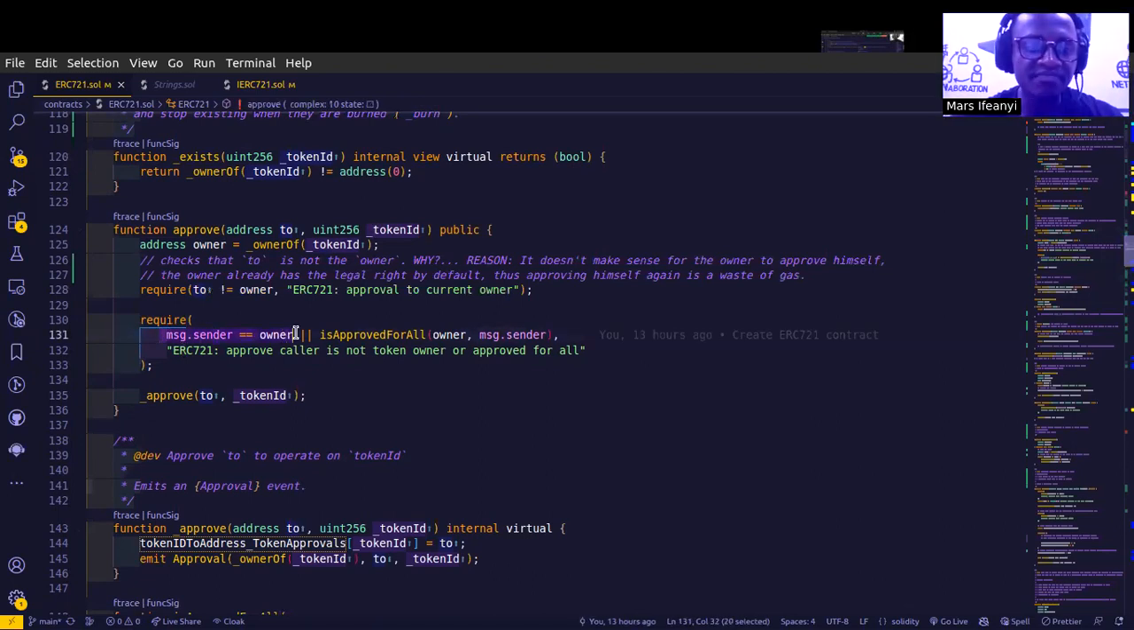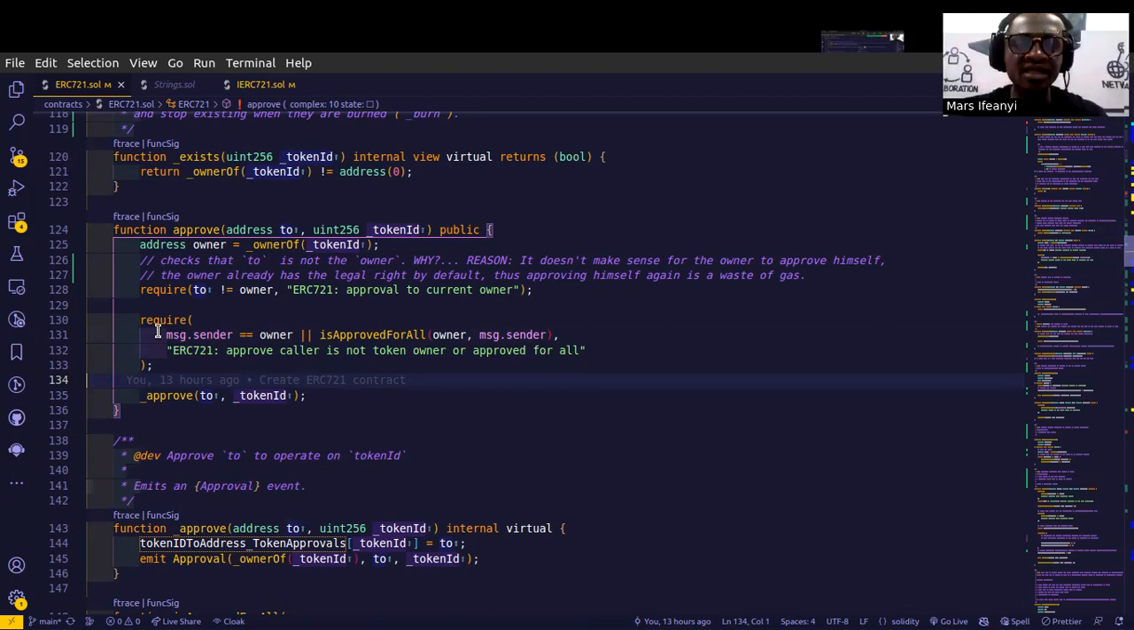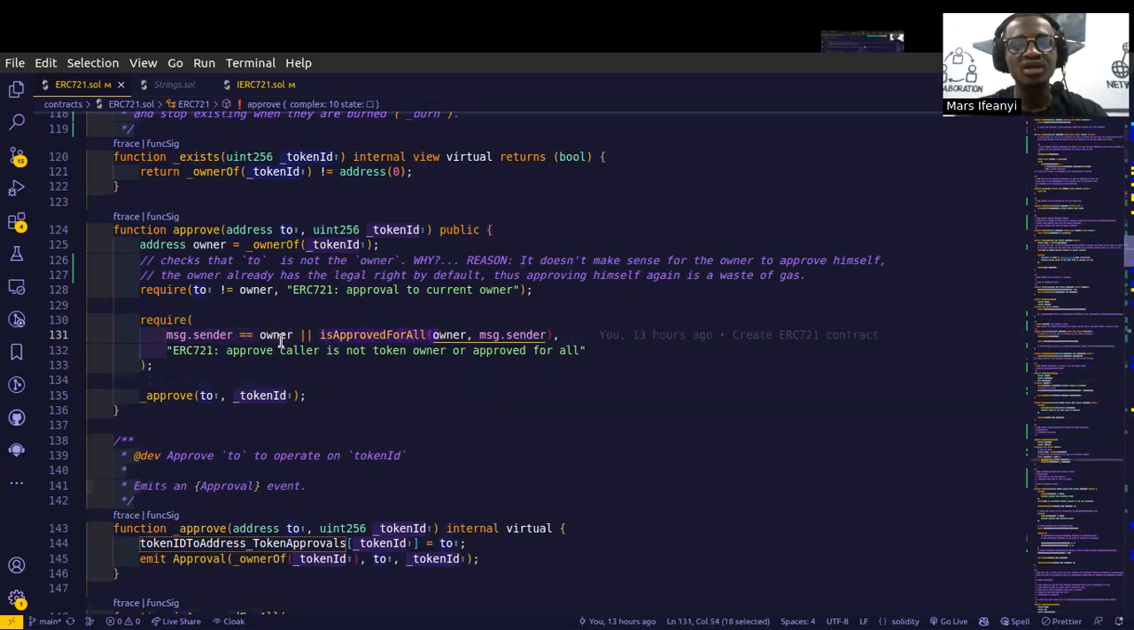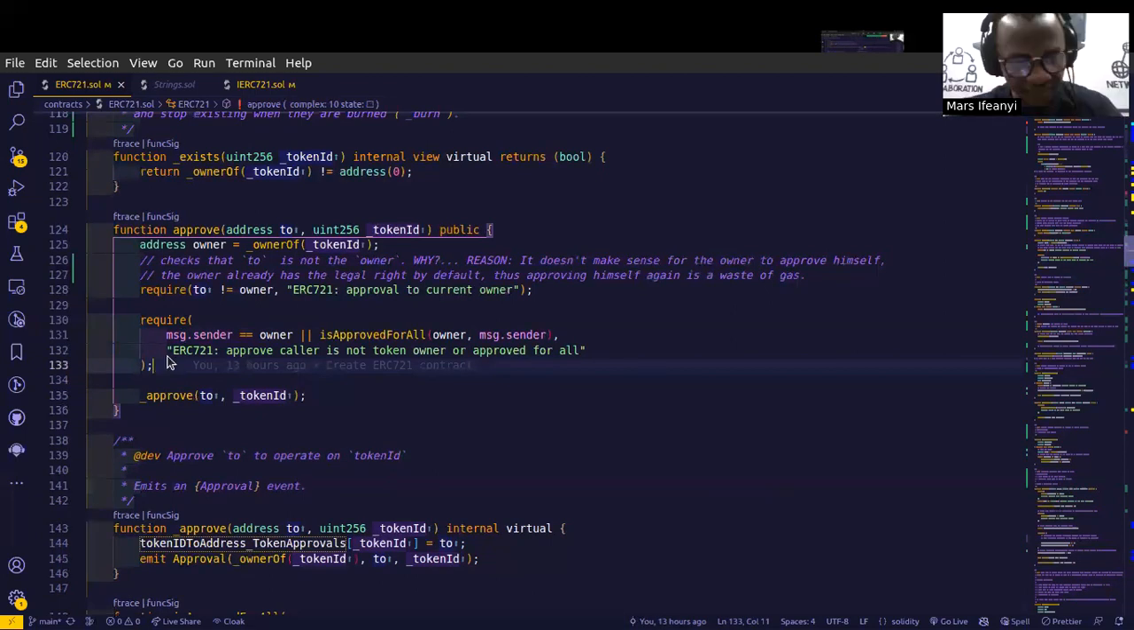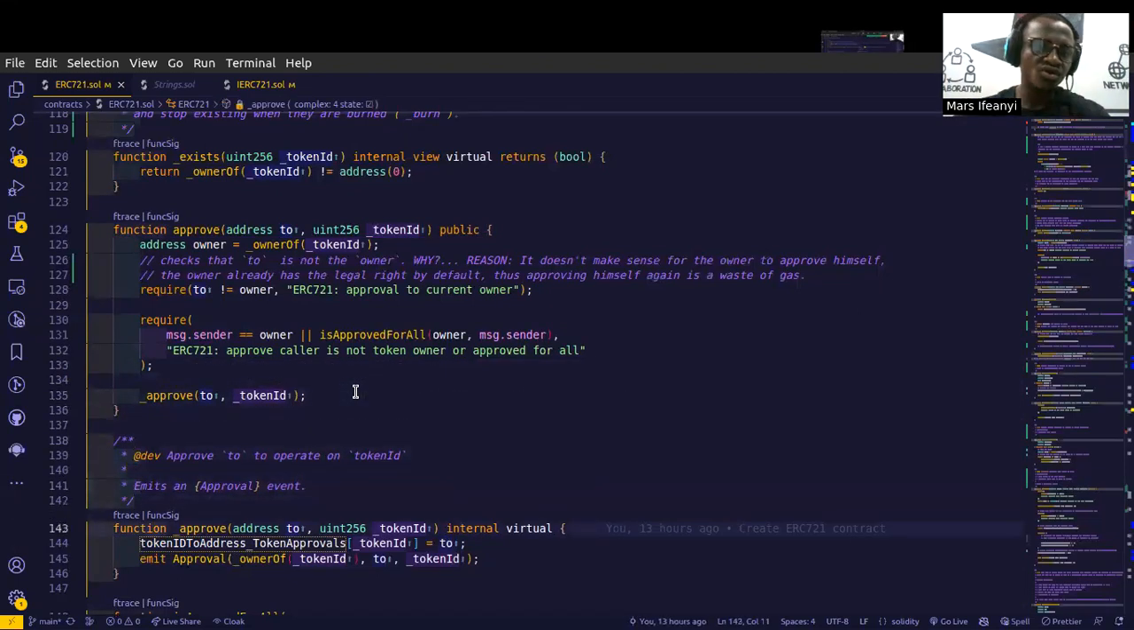So it checks that the message sender is the owner, or, with this double pipe, is an approved operator. How the or operator works in Solidity is that either of them being true is enough. Once any of them is true, this check will pass. So isApprovedForAll is called, passing the owner address and the message sender. The message sender is definitely whoever is calling this approve function, and you get the owner by querying the owner of that token ID. If this check did not pass, you throw an error: approve caller is not token owner or approved for all.